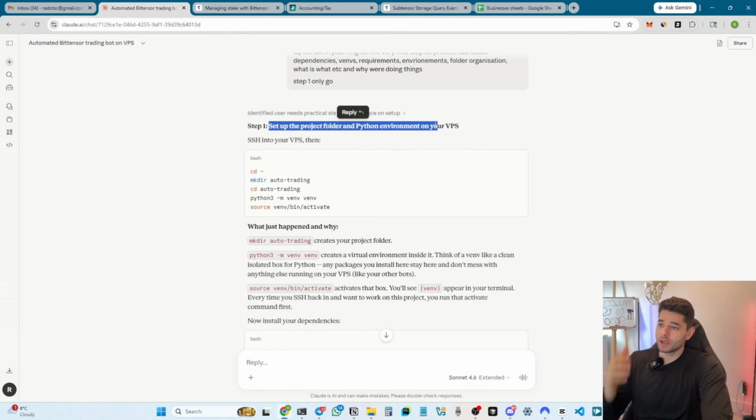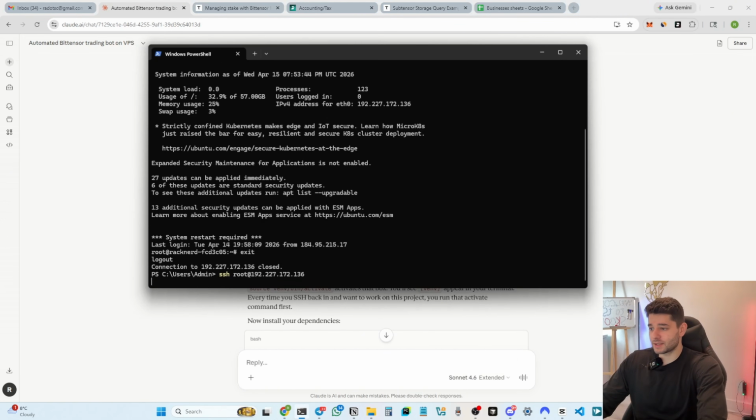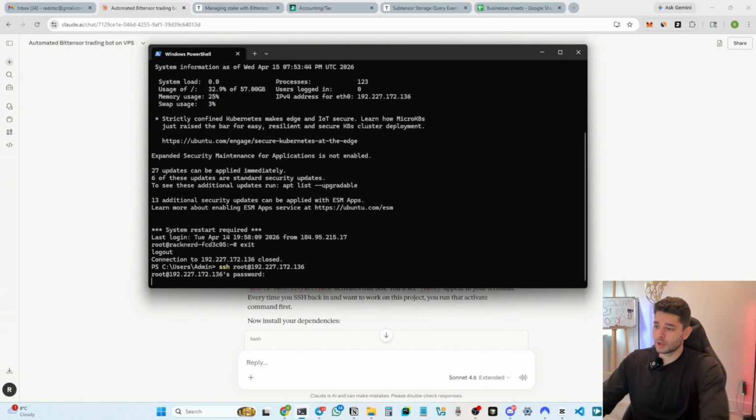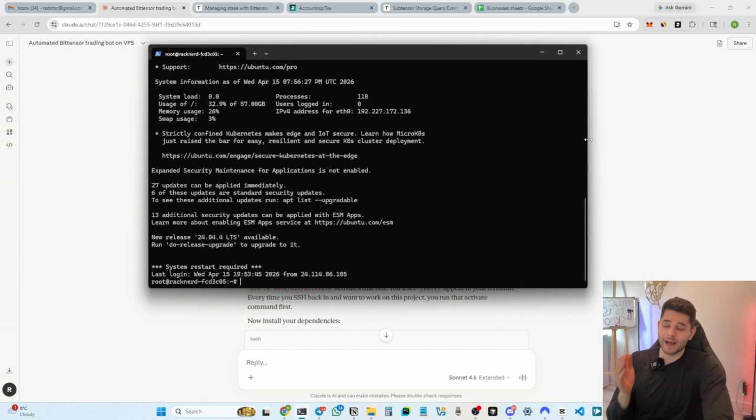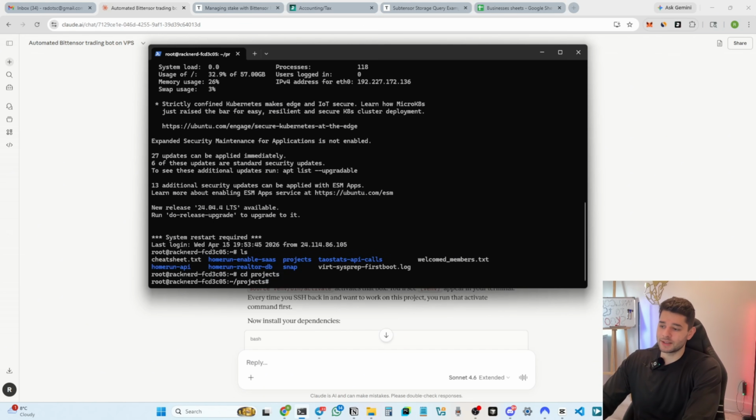Step one, set up your project folder and your virtual environment. Open up your VPS and SSH into it. This is assuming you already have a VPS and know your way around that. I have a link in the description if y'all want cheap, good quality VPSs. All right, for me it looks like this. Everything is nicely tucked into projects, and we're going to make a directory called auto trading.